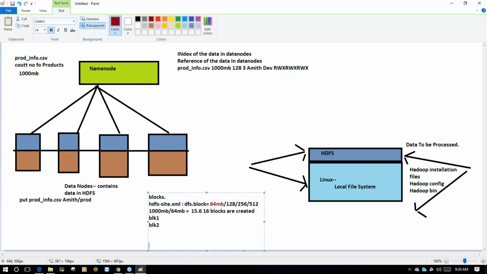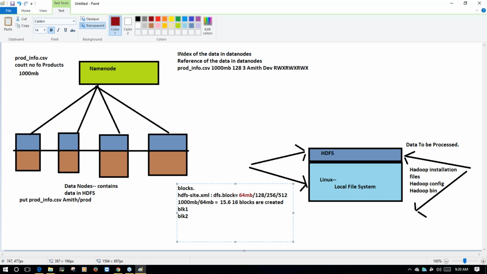So we have block 1, block 2, like 16 blocks are created. When we install Hadoop, we get a configuration file, hdfs-site.xml. In the same file, we have another property, dfs.replication, which is set to 3. If it is set to 2, there are 2 copies. If it is set to 3, there are 3 copies. Now every block is replicated 3 times.